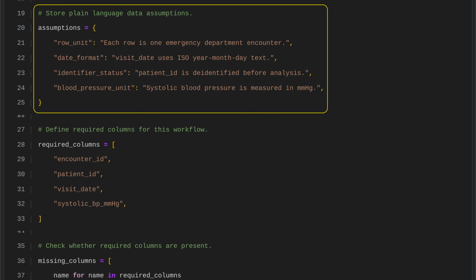A data assumptions dictionary documents the expected structure and meaning of the dataset in plain language. It records key expectations, such as 1 row per emergency department encounter, visit dates in year, month, day format, de-identified patient identifiers, and systolic blood pressure measured in millimeters of mercury. Stating these assumptions makes the data easier to check and helps identify problems during analysis.